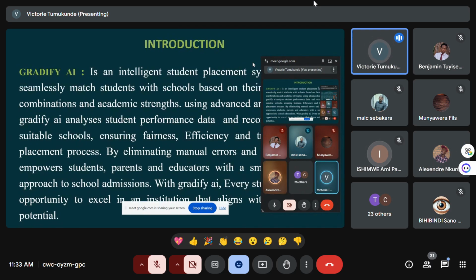Okay, thank you. So this is the introduction. It covers the part I was explaining. You may wonder how Gradify AI is going to work. Gradify AI analyzes student performance data and recommends the most suitable schools, ensuring fairness and transparency in the placement process by reducing manual errors and delays.